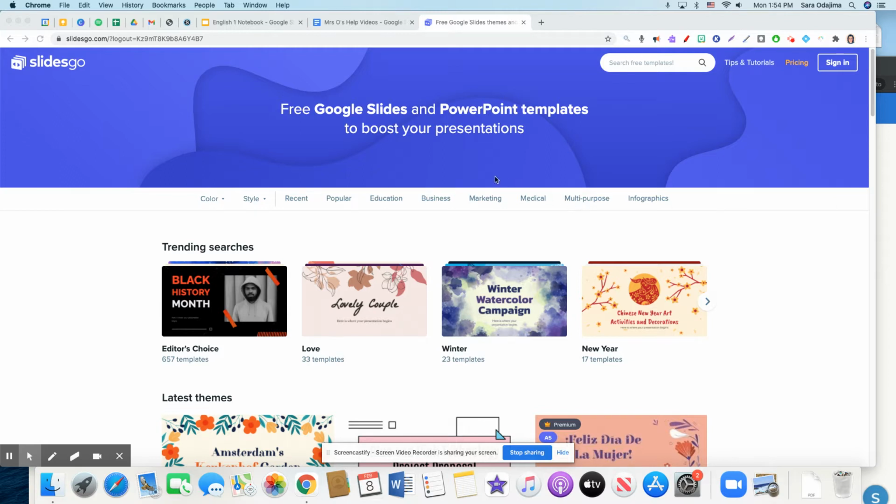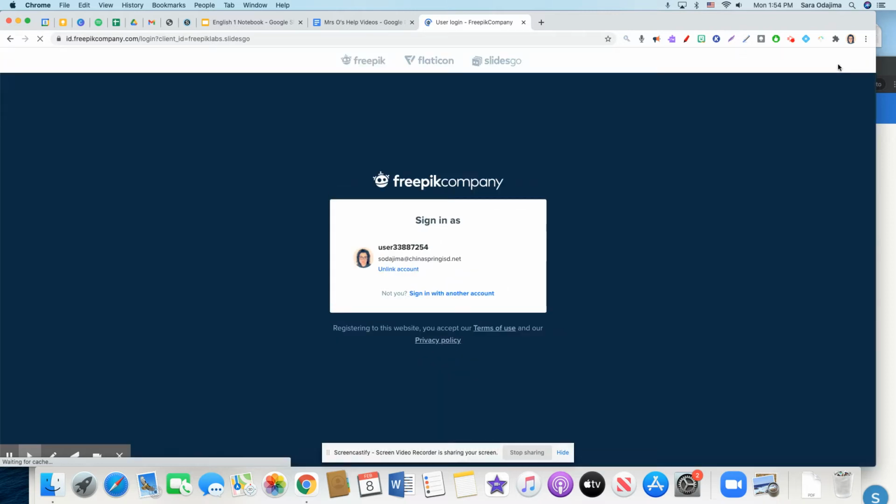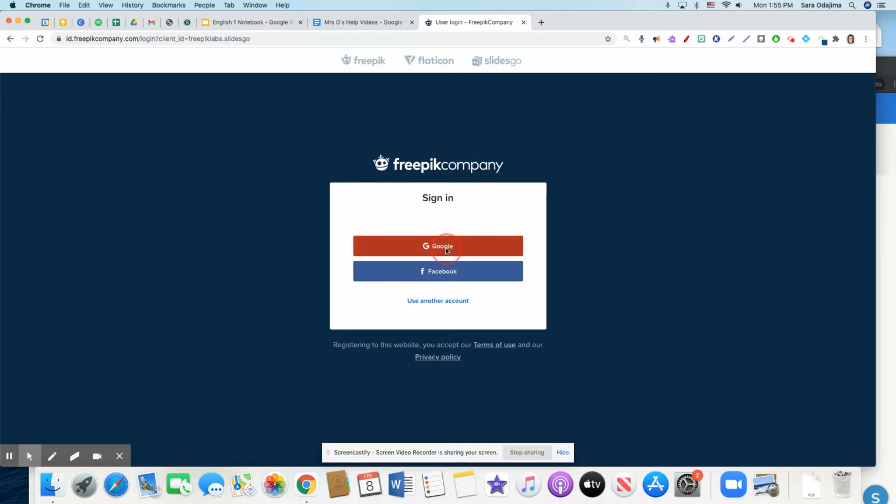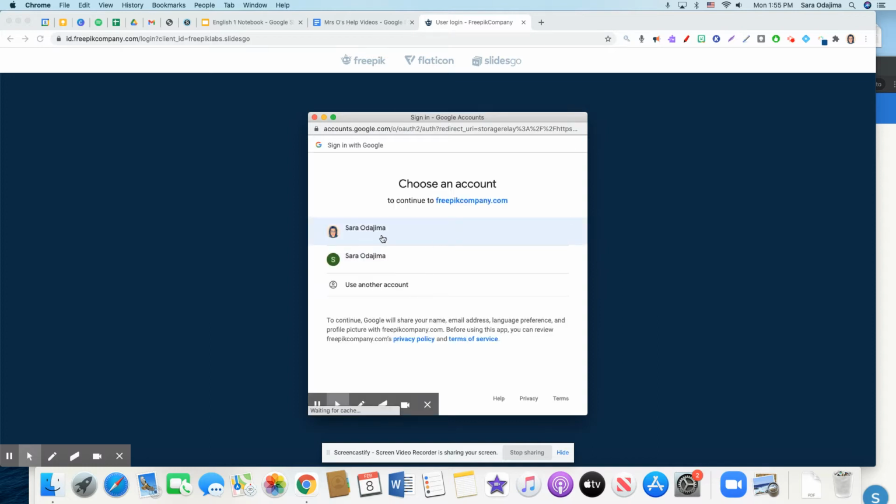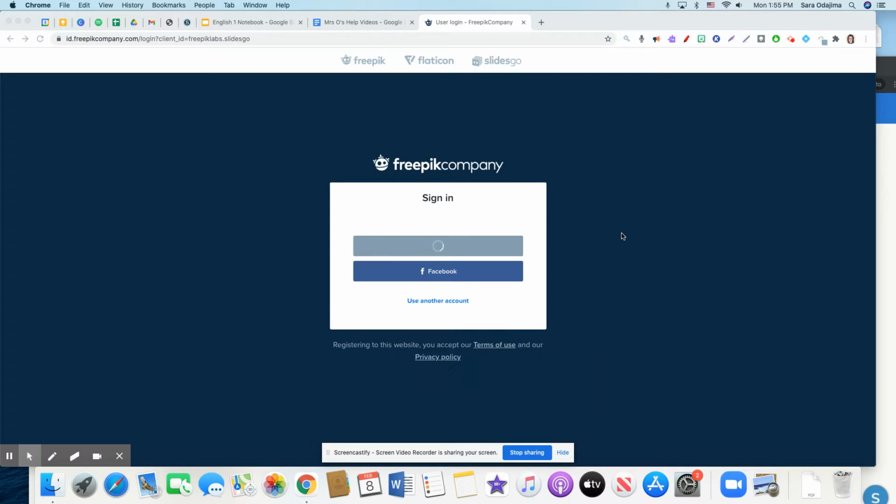If you go to this website, slidesgo.com, and this is a resource where you get 2 free downloads per email address, and you would sign up with your school account. I've made mine, so I'm just going to click on sign in. And let's see. It's going to give me literally hundreds of templates that I can use.